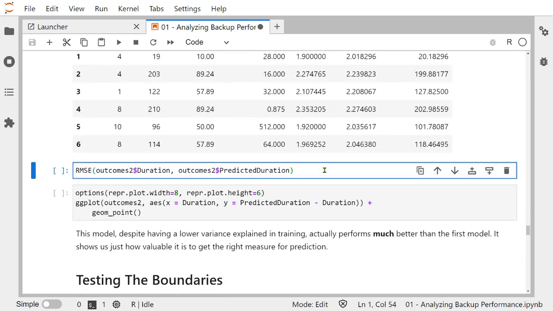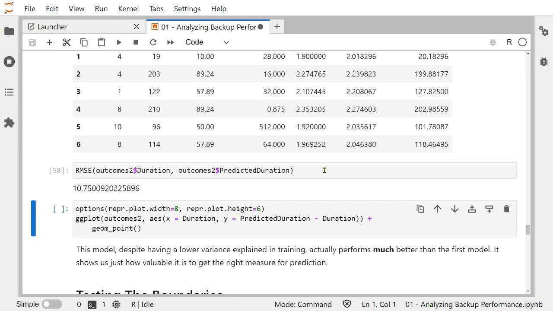Let's look at root mean squared error. We are on average 10 seconds off. So instead of being 26 seconds off on average, we're at 10 seconds off. That's a pretty big difference, or 10.75, so 11 seconds off.